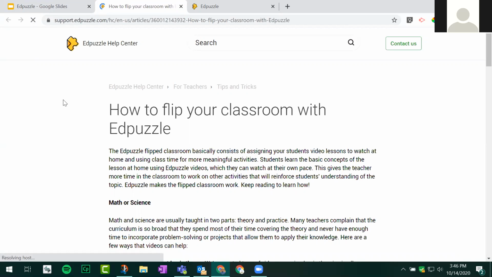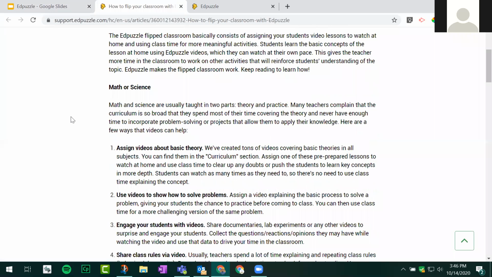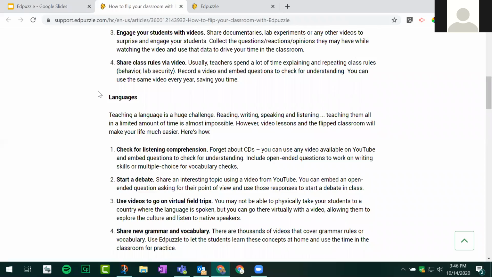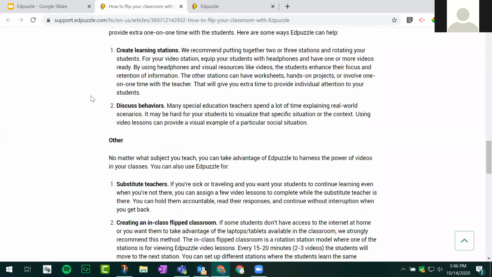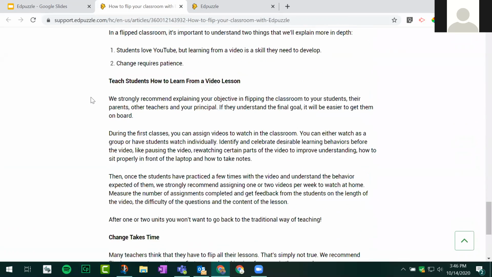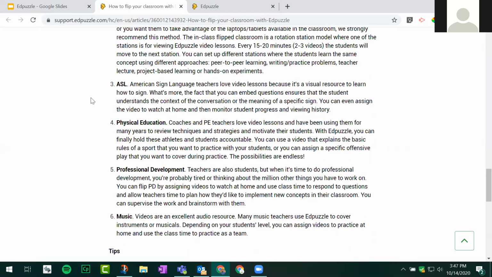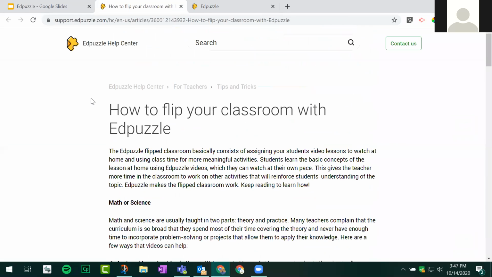The first one is an article from Edpuzzle about how to flip your classroom with Edpuzzle, and it gives some pretty good specific examples broken down by subject area. There's a whole section for math, languages, social studies, special education, and other. There's a ton of different suggestions in here. Take the 10 minutes to read it. It's definitely worth it.